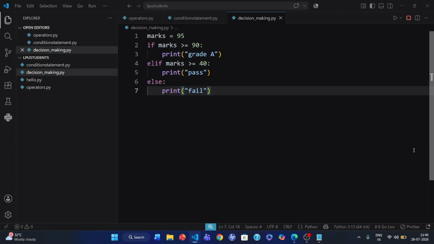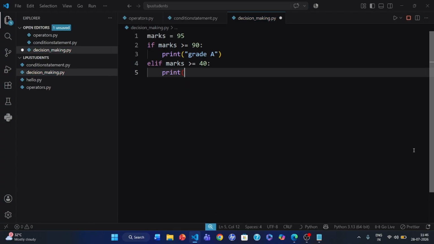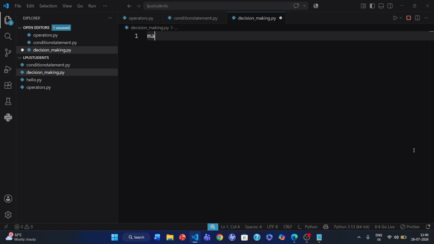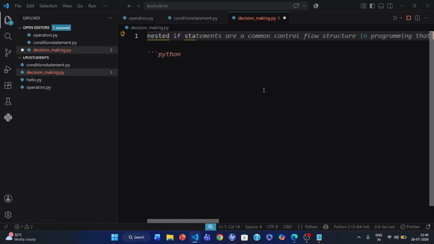Similarly, in Python, when we write an if statement inside another if statement, it is called a nested if statement. Topic is nested if statement.